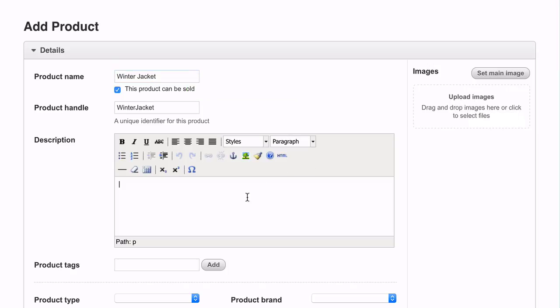We can add images to our product on the right-hand side. We'll add a description to our product, so anything that will help your customers and employees will be valuable in this field.